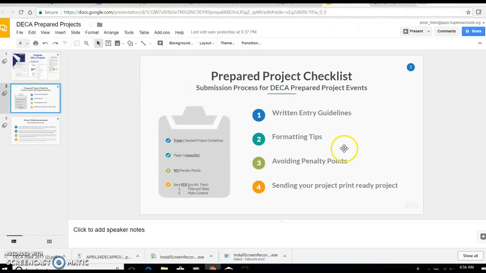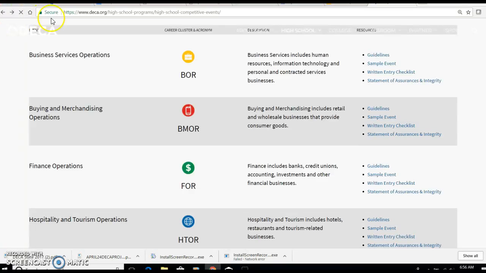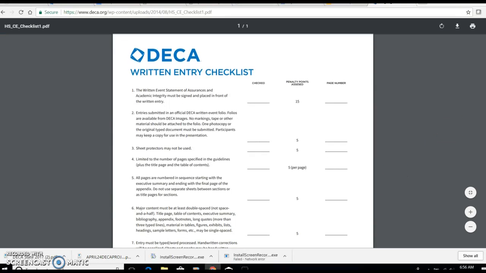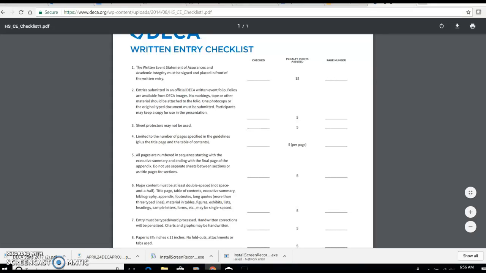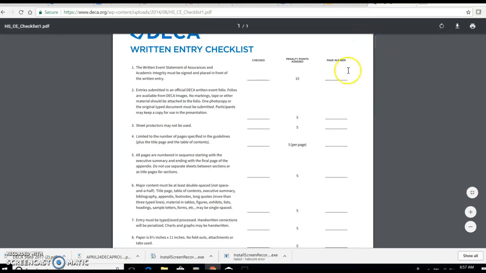The next thing we'll look at is what's called avoiding penalty points. So again, we're going to go back to the DECA website, and under the same project it'll say written entry checklist. I'm going to click on that and bring up this page. This gives you what's called our penalty points, or things to avoid doing. Now it's very important that you follow this to a T and make sure that your project does not have any of these things in it. For example, if you do any of these things, you lose points.